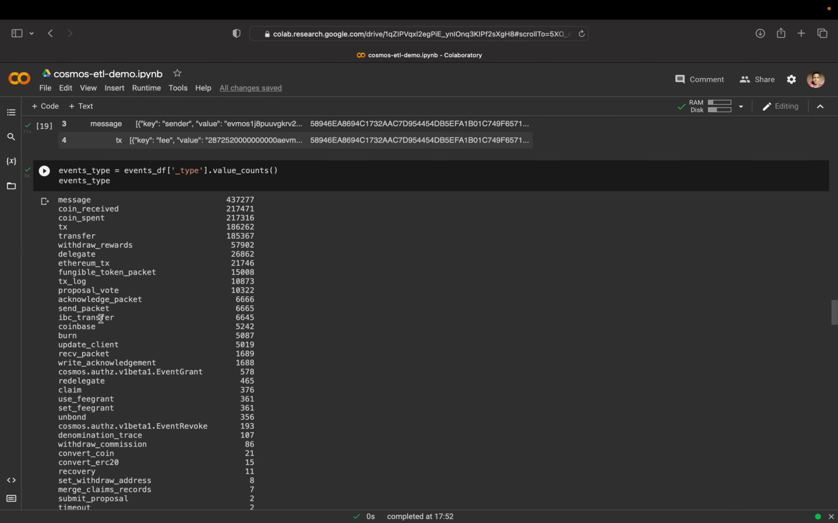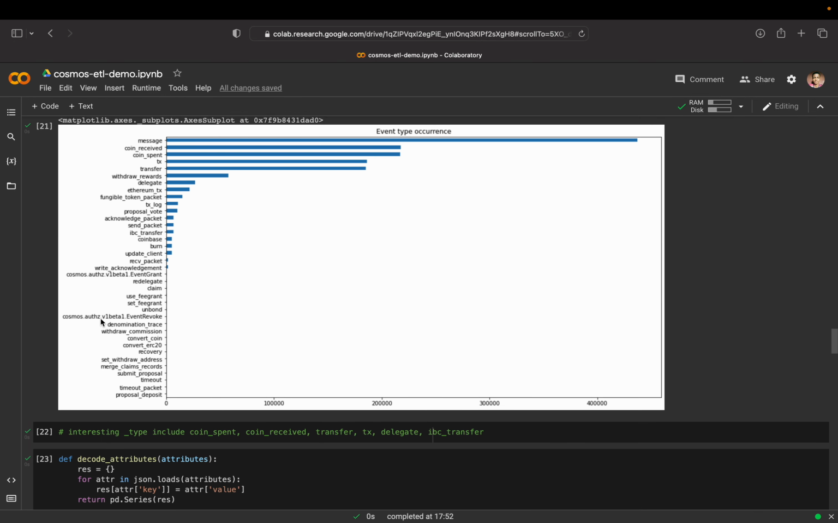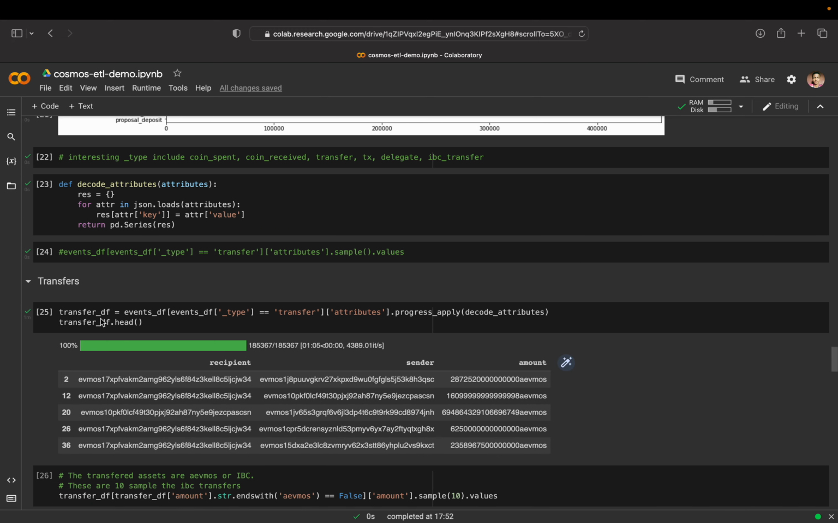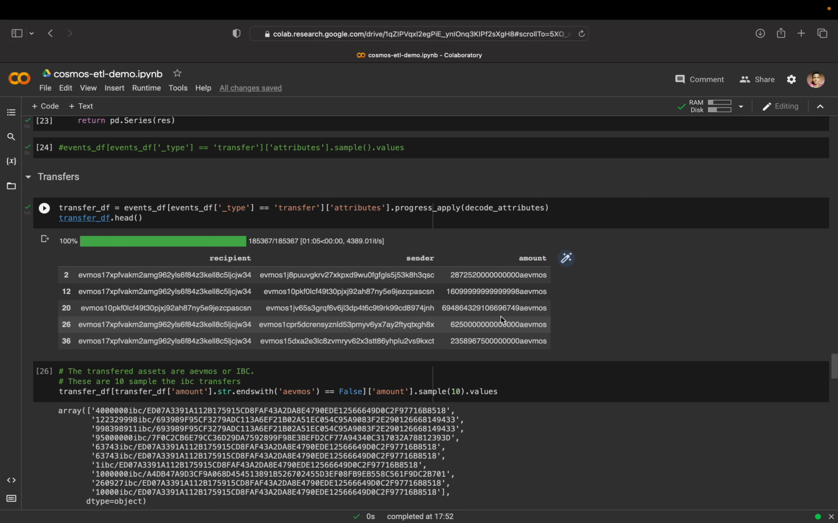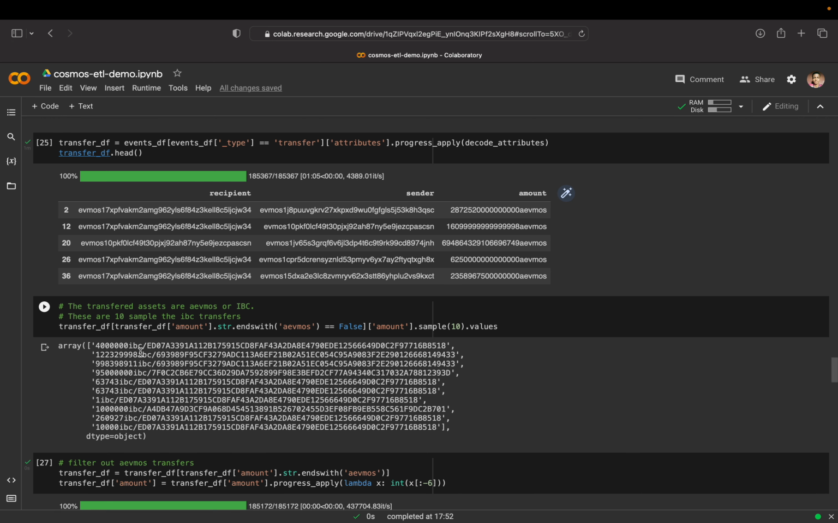And we can also decode the data of each of these events. And so we decode the attributes for transfer and delegation. And for transfer, we have the recipient, the sender, and the amount attributes. And when it comes to Evmos, we can transfer the local asset to the network, which is the Evmos, and we can also transfer IBC assets.